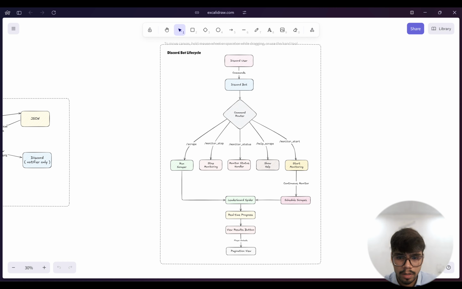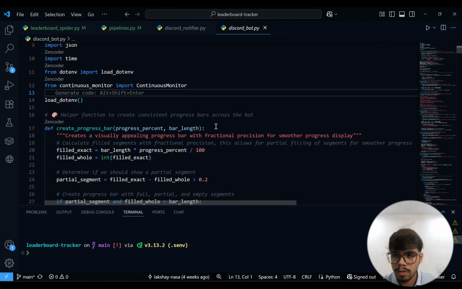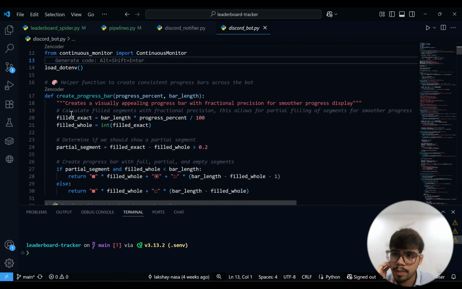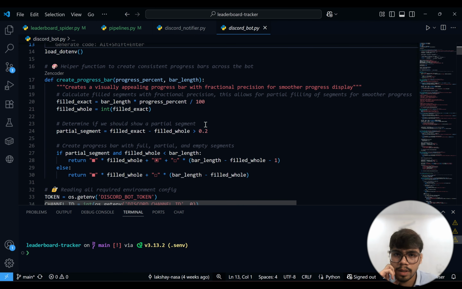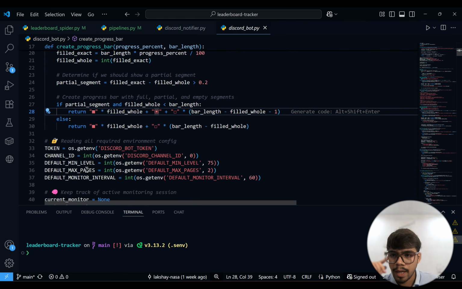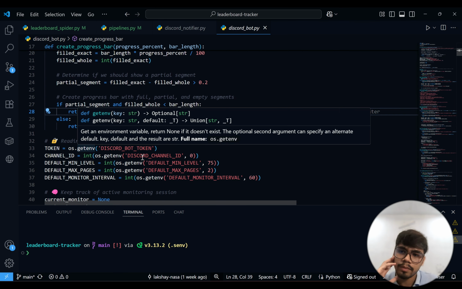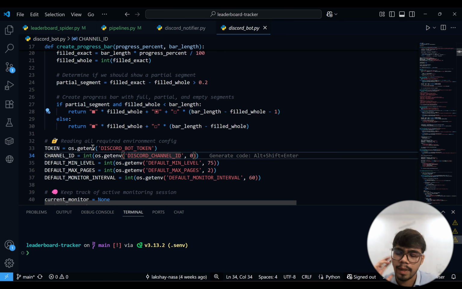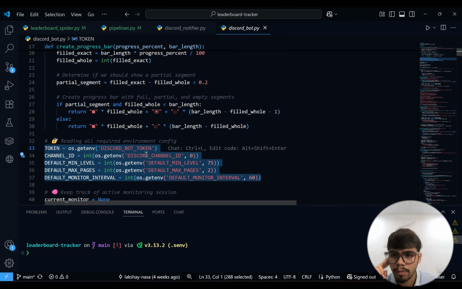So now let's see the code. In our Discord code, at first we have this create progress bar. It uses unicode to create a progress bar to show how much time is left until the script will be completed. And then we read the tokens, channel IDs and all the parameters from the environment file.